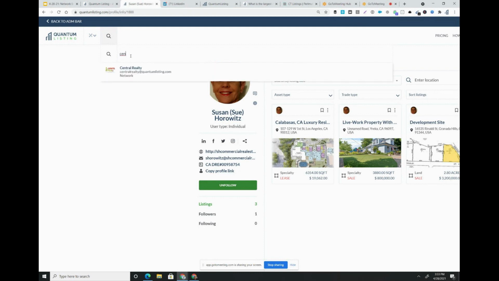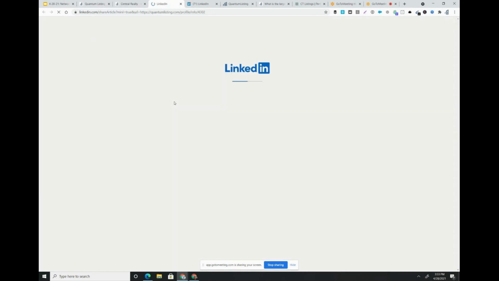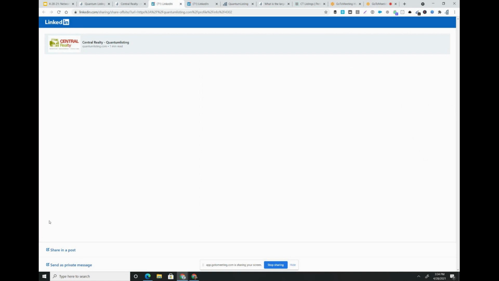Really from any page, if you select this share button and then you click LinkedIn, you are all set up. As long as you're logged into your LinkedIn, you're all set up to go ahead and share your profile out to the LinkedIn world. And like I mentioned, you can do this for networks as well. And again, the networks are really the place that has all of your team's listings in one spot.